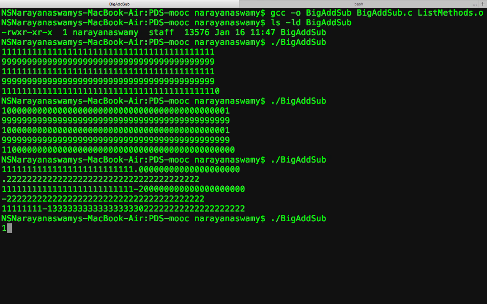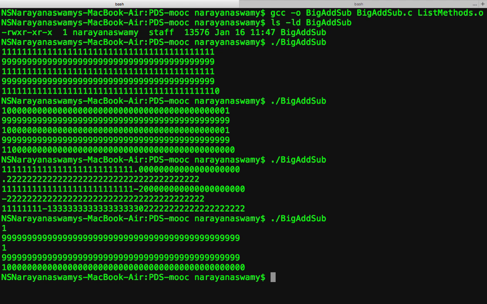So let us do one more. This is a meaningful input and we know what the output is. It's 1 more than this very large number involving only 9s. Alright, so essentially what have I done? I've used the list data type to perform big integer arithmetic, or rather to perform addition of 2 very large integers.